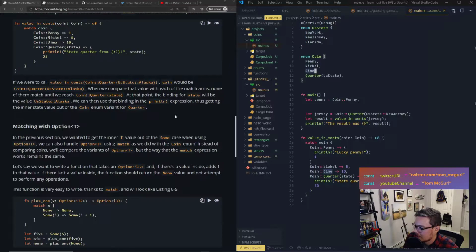Matching with Option<T>, so with the generic Option, which we learned about in the previous section. We wanted to get the inner T value out of the Some case when using Option<T>. We can also handle Option<T> using match, as we did with Coin. Instead of comparing coins, we'll compare the variants of Option<T>, but the way that the match expression works remains the same. So we're going to be looking at the different options that can come out of T.